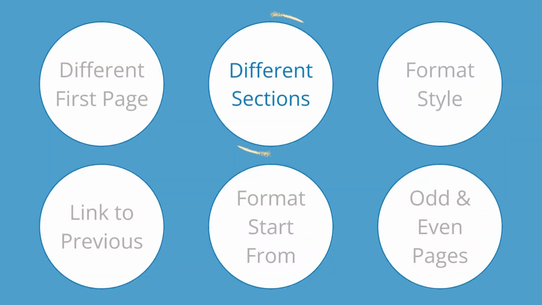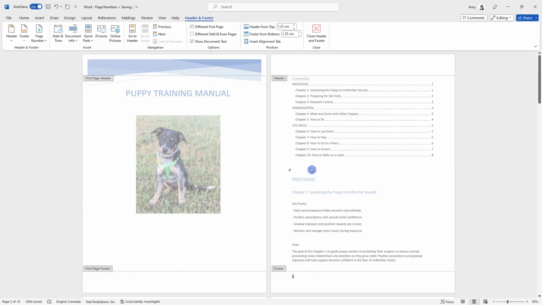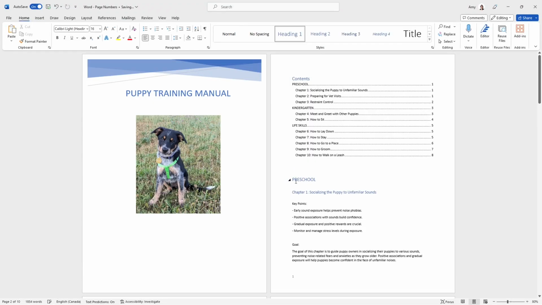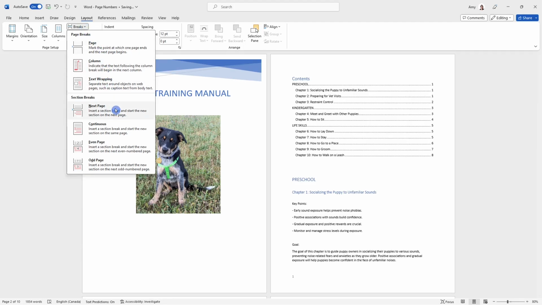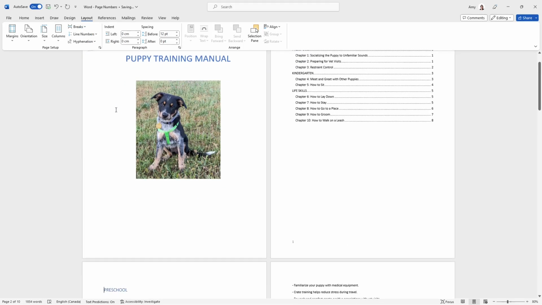So we want to add a different page number type to the table of contents area. So what we need to do is double click out of this footer view. And if we move the cursor right in front of preschool, this is where we want the new page to begin. And we can head on up to layout, and under breaks on the left-hand side, we can select new page under section breaks. So this has now moved that preschool area to a new page.